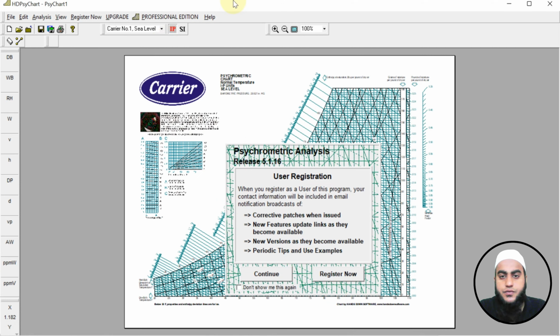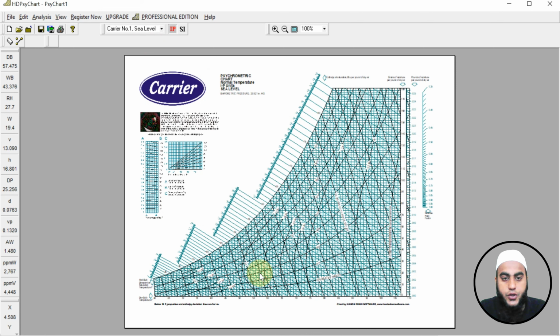Now, the another software which we have to discuss in the HVAC system which we are using is the psychrometric chart. Okay, Carrier psychrometric chart. So this software is basically used to understand the air behavior in an HVAC system. Okay, so let's see the example. For example, when you open the software, here you will get this type of interface. You have to hit on continue.